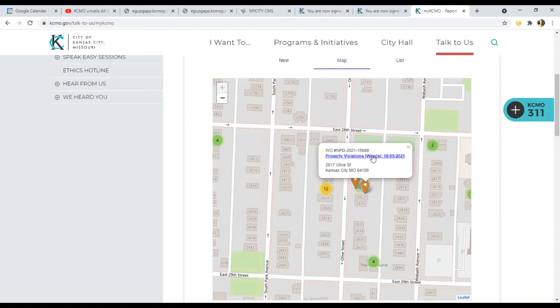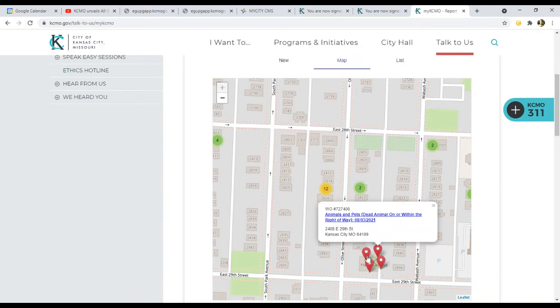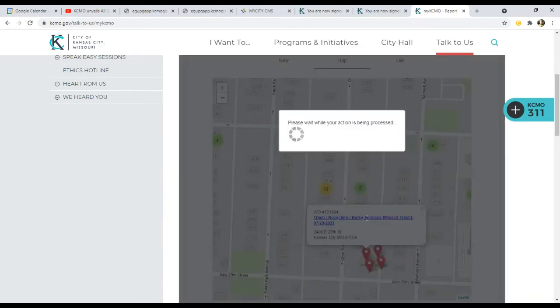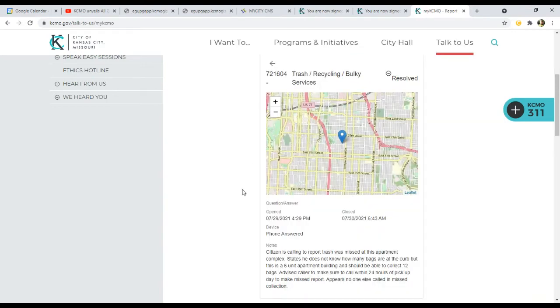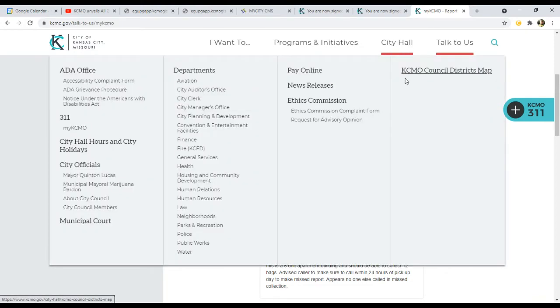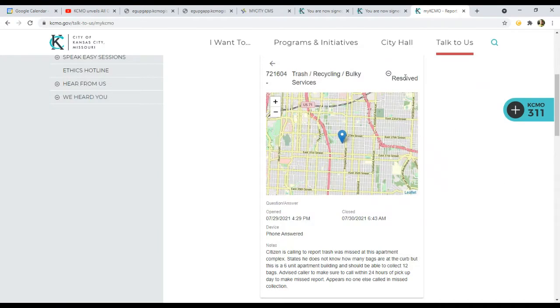Should be able to. There we go. So here is the question and answer. It was closed, it's resolved here. Oops. So they took care of it. And you can see that they took care of it in about 14 hours. This is a big improvement over the previous system we had.